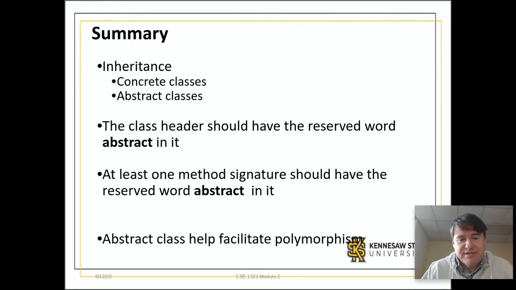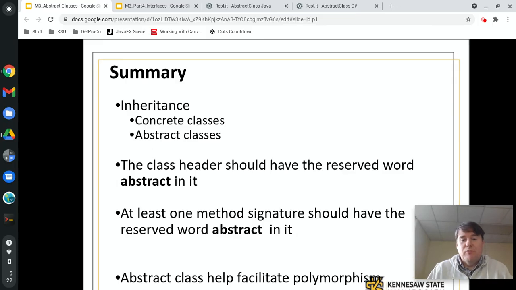So hopefully that makes sense. So in summary, there are two different kinds of classes as regarding this lecture. There are concrete classes, which is what you have written up until now, and there are abstract classes, which mean at least one of their methods is marked as abstract. The class header will have the word abstract in it, and at least one of the methods will have the word abstract in it. Abstract classes often help you facilitate polymorphism.